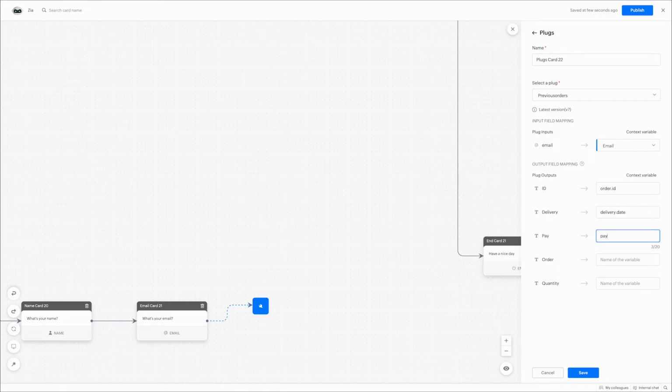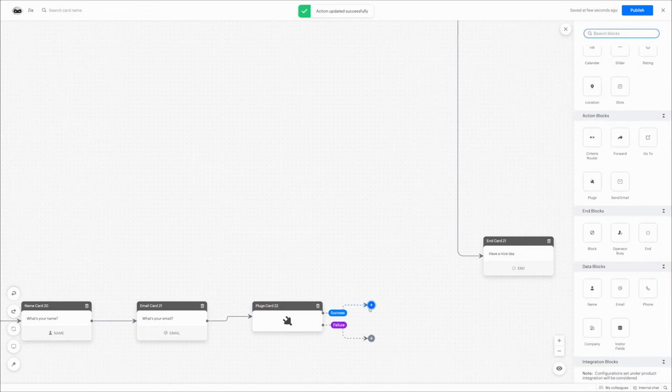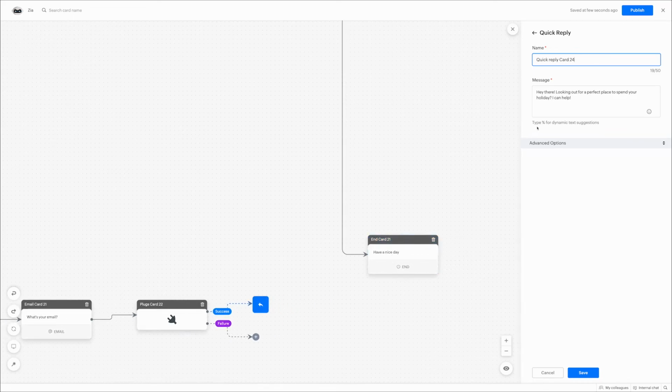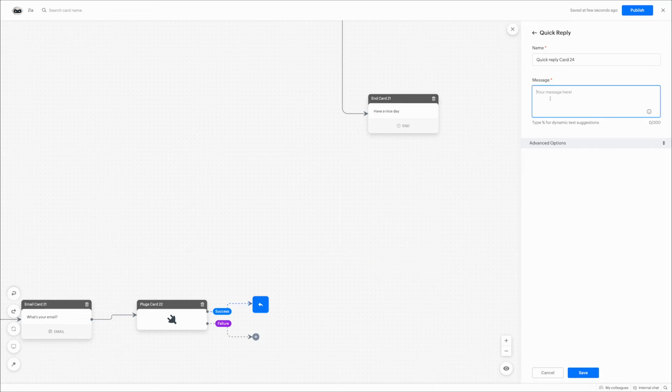For each, I'm just giving a variable, so you can type out your own variable. For order id I'm giving order id, for delivery date I'm giving delivery date, and for pay method I'm using pay method, and so on. After typing all the variables, you can show these variables using other cards. Here I'm going to click save, and if it's a success I can show the order details. I'm using a quick reply card and dragging and dropping it. Here I'm going to use those variables that I just created to display the data to the visitor.